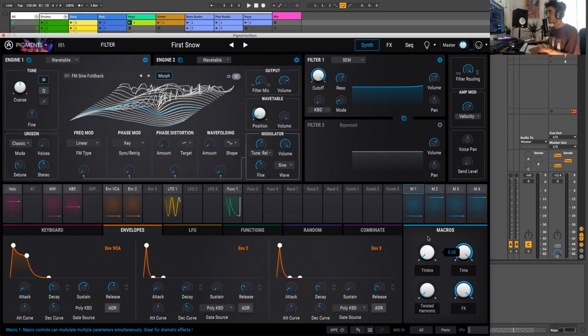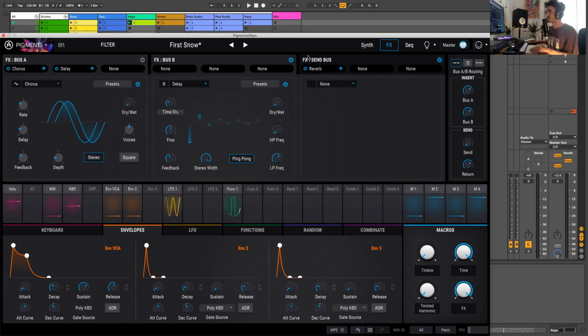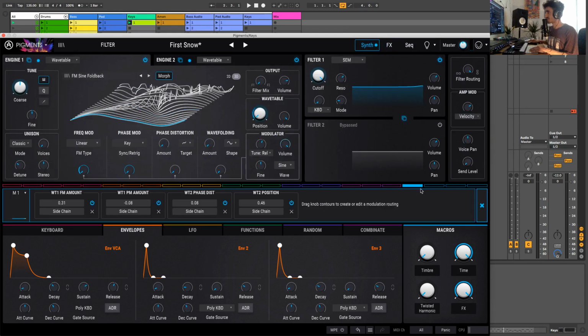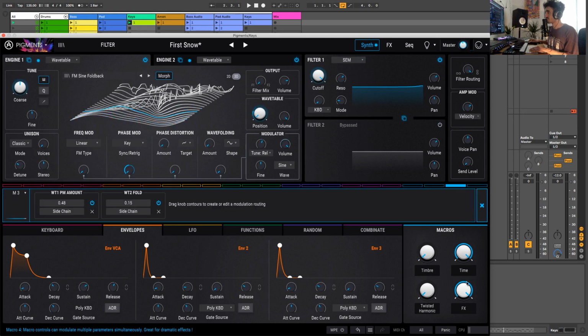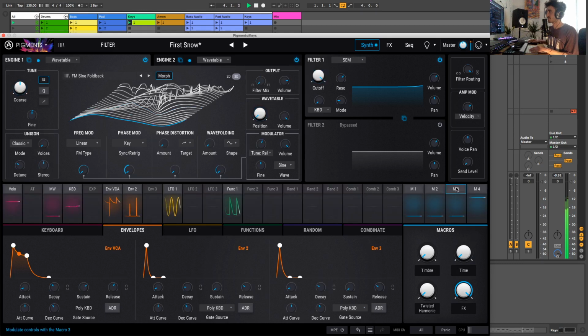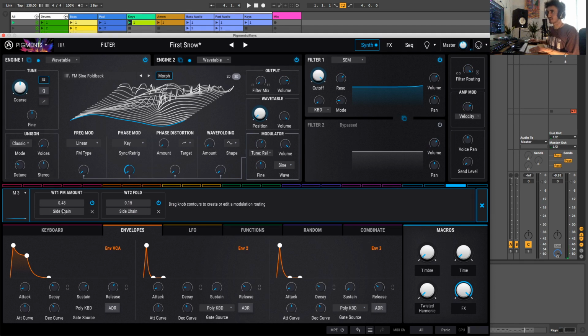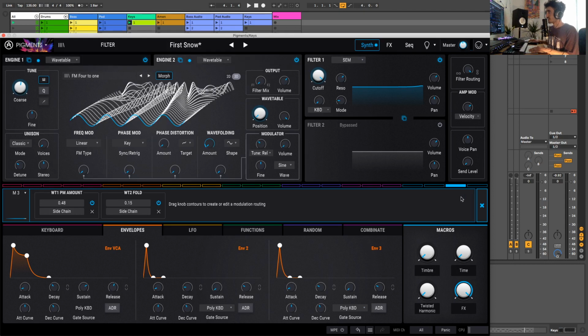And what I was checking were the macros, because they are a very cool way to assign a lot of different parameters to just one knob, and there are 4 of those macros, and then you can use them when performing live to create drastic changes in a very fast way. But what I wanted to do here is check what is actually contained within those, and I can see that macro 3, which is called Twisted Harmonic, has a wavetable phase modulation amount and wavetable to wave folding.